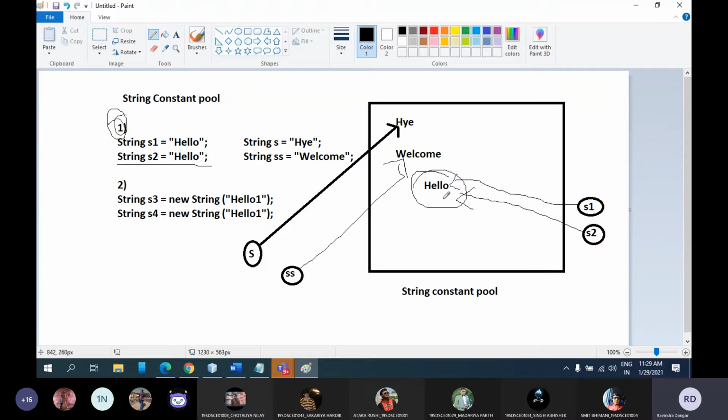Are you getting the concept? Yes or no? Yes, sir. And if you go with the new keyword, then what will happen? Even though the strings are the same, every time it will create the object. See, for this case number 2, even though hello 1 is there as a parameter in both the objects, then again it will create both the objects s3 and s4, even though the strings are the same.